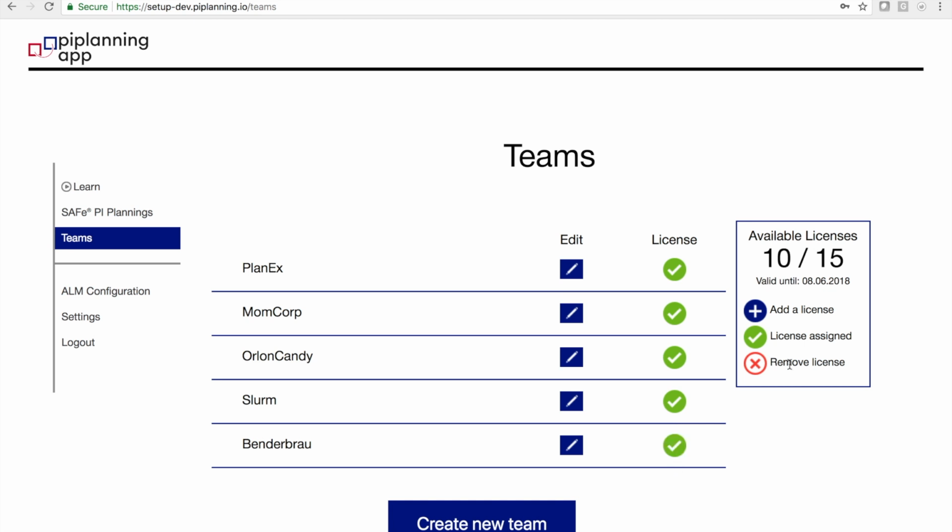You can at any time redistribute the licenses. To do so, just hover over the green sign with the check mark. It instantly turns into a red cross. Click it. That removes the license of this particular team.